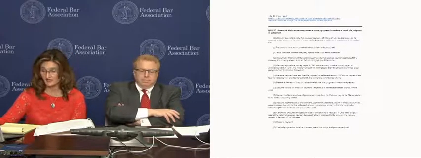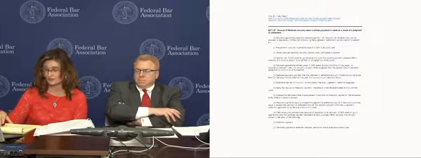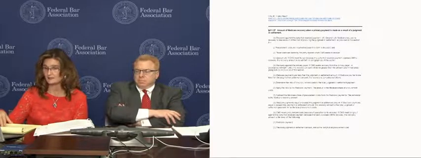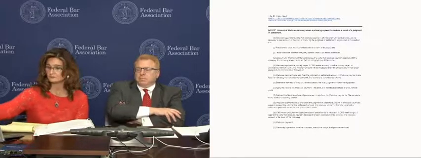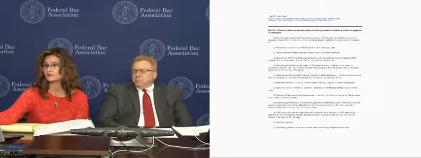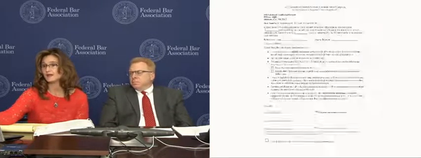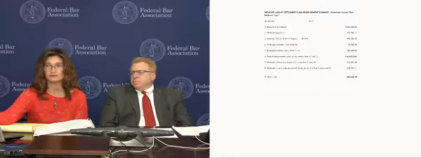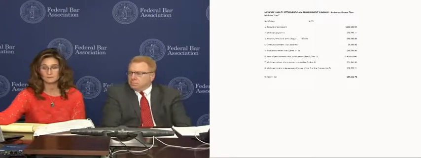But the formula does apply as long as the Medicare lien amount comes in less than the settlement. I don't have these in exactly the order I want, but this is the settlement worksheet formula.